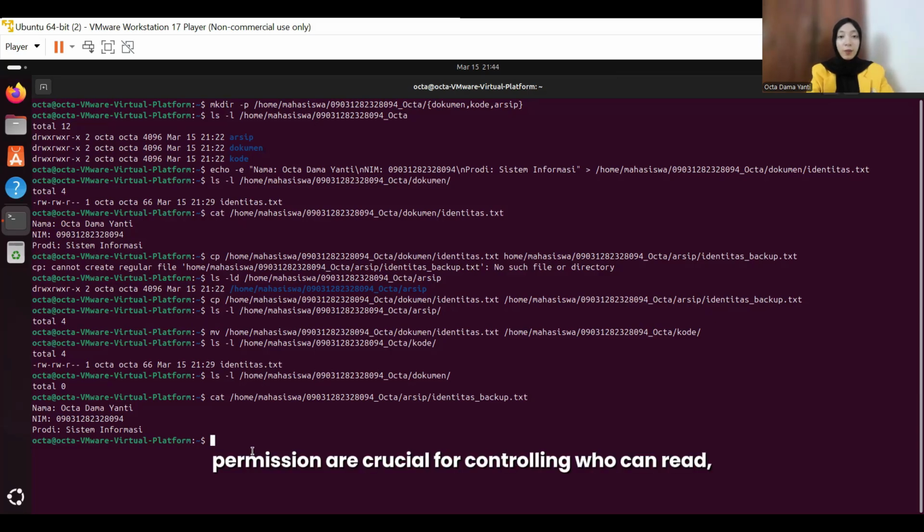In Linux, file permissions are crucial for controlling who can read, write, or execute files. Each file and directory has three types of permission: read, write, and execute. These permissions are assigned to three categories of users. First, owner, which is the user who created the file. Second, group, which is a set of users who share permissions. And others, which is all other users on the system.